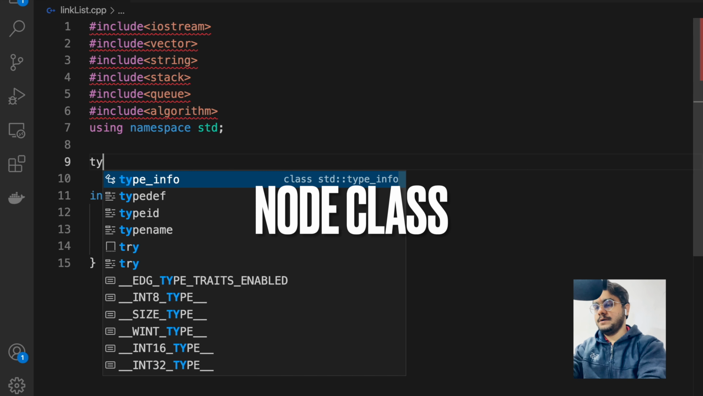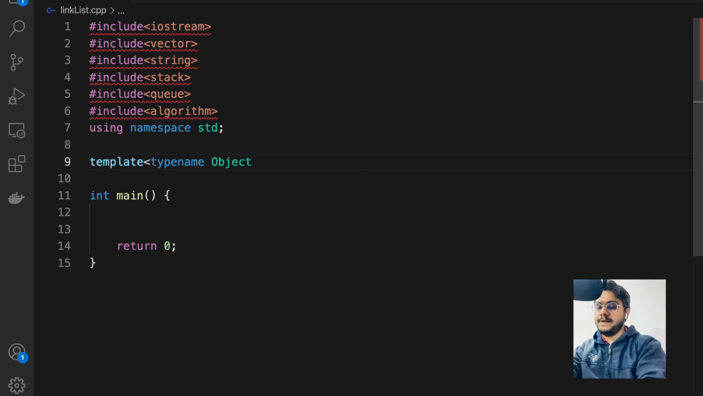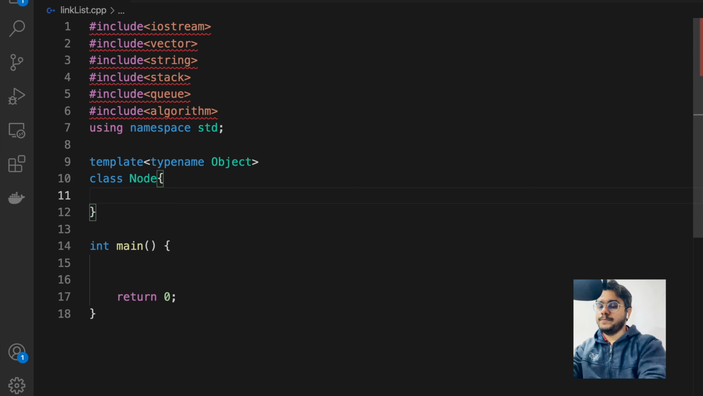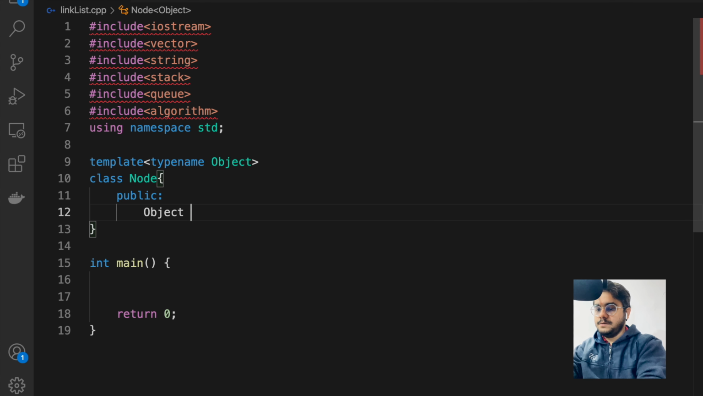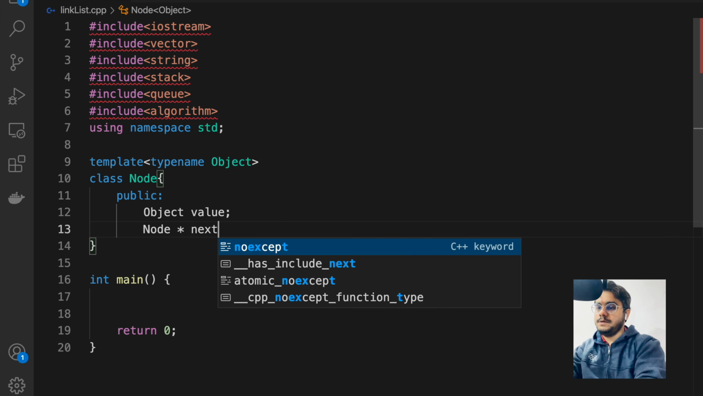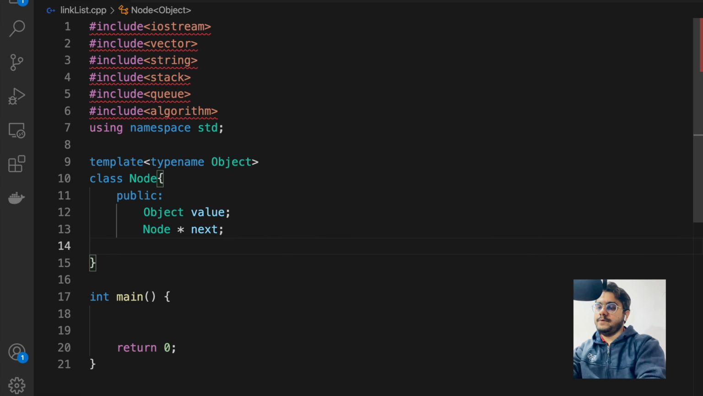First we are going to define our node class with the use of a template. Now as we have used the template, we will define a class and give it the name Node. In this node, what we are going to store is an object value, and the second will be a node pointer, next.